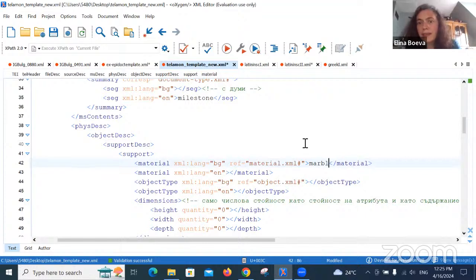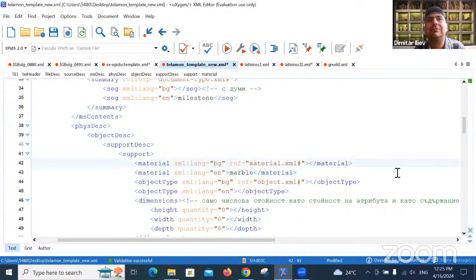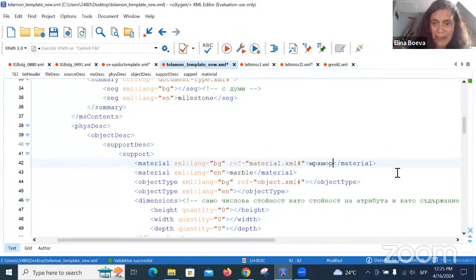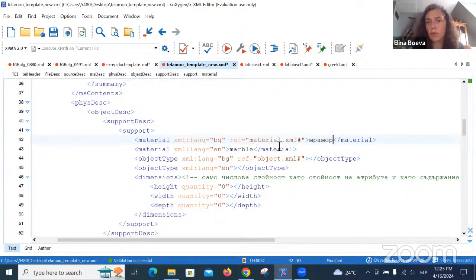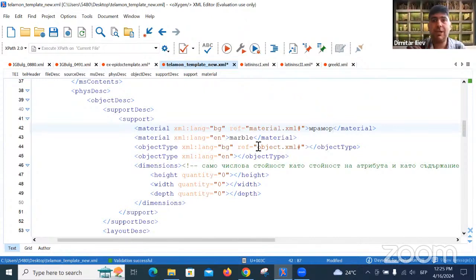Yeah, but ours is bilingual. So I will write marble in the English part, and I will write mramor in the Bulgarian part. Basically, you have to double the information in two languages, but the really cool thing is that you only do it in one XML. You don't have to do two different XMLs in different languages. You just double the information in the two language sections. And it's consecutive. You have them all in one place. So what you write down in one language, you immediately translate into the other.